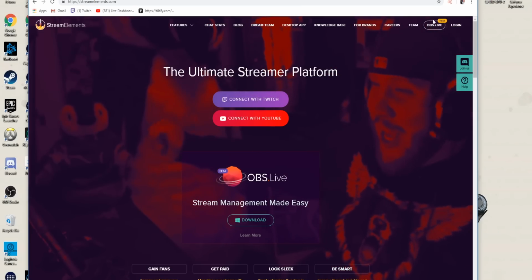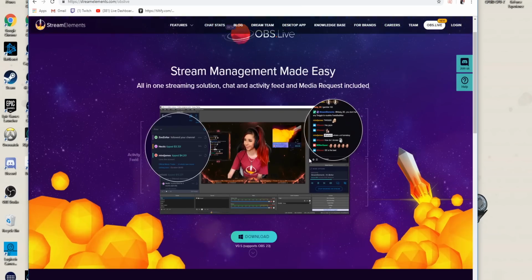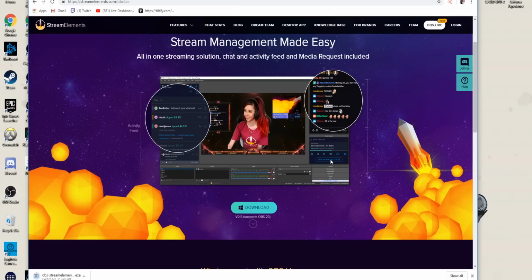It's incredibly easy to install. Just go to streamelements.com. You can see in the top right corner there's an obs.live button, which takes you to a place to download and install it.